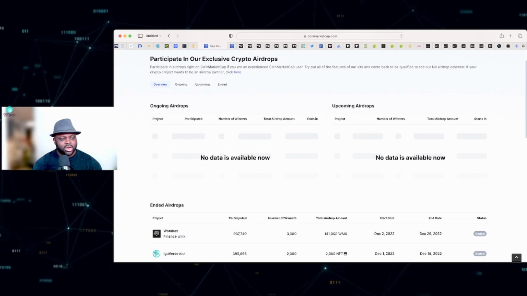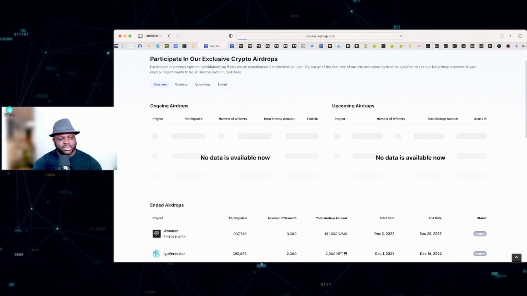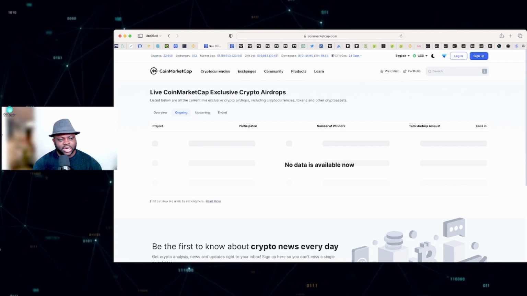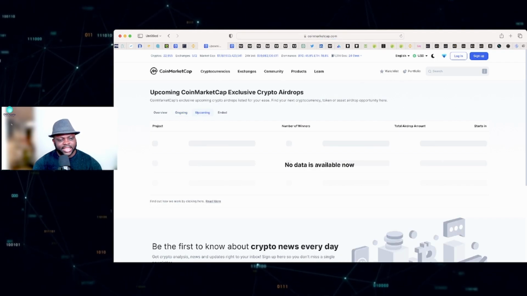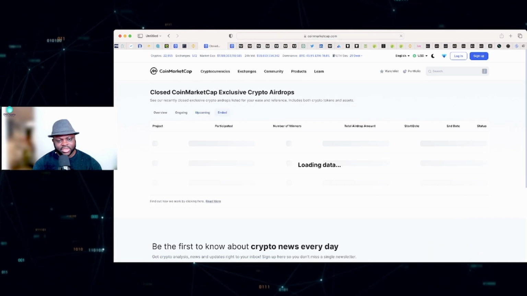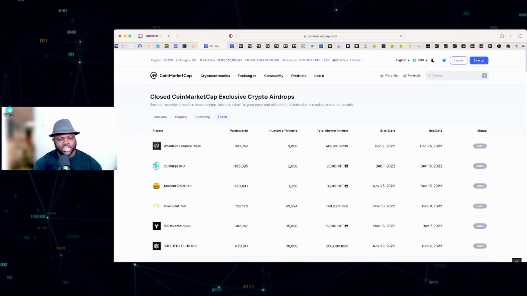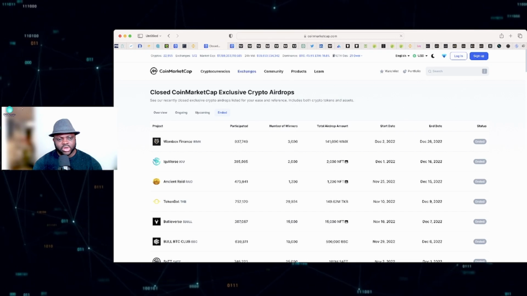Okay, you can see overview, ongoing. Let me see. So we have some ongoing here. No, upcoming airdrop. You can check all this here. No, ended. Yeah, we can see a lot of it has ended already. So if say you are looking for that, then you can go to that page.